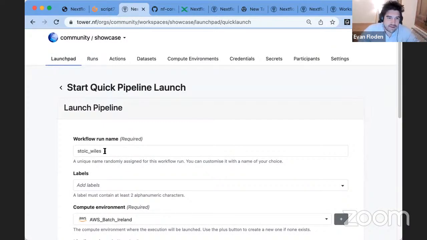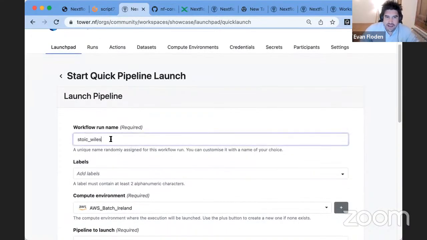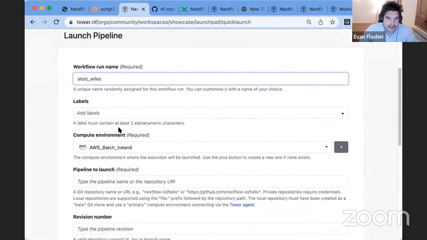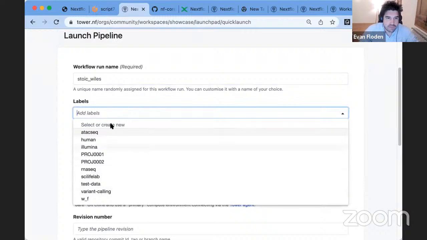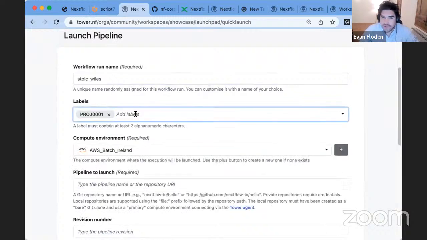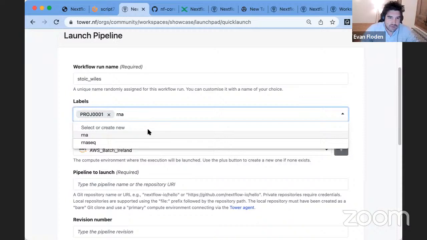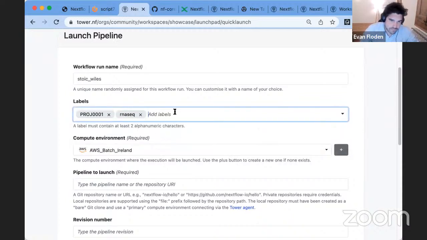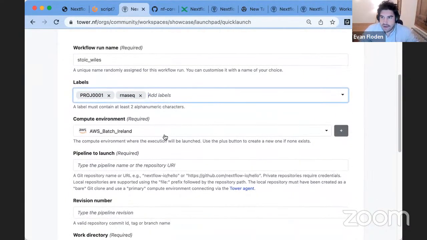So what I can see here is I've got a run name. This is a name that I could give. I could provide some sort of informative run information here. I can add labels in, and these are labels related to maybe a project that I'm running. I can choose a compute environment. We'll cover the compute environments later, but that is essentially where the compute runs, where the Nextflow job runs, and where the tasks themselves run.